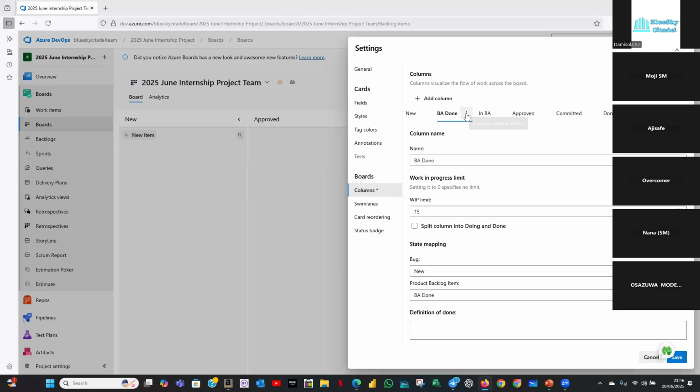Okay, so the BA done, you can move it across. So after the new column, what you have is in BA, and then you have the BA done. Okay, and then you need to create another column. So then this one I'm going to create is for who? Let's do it together.